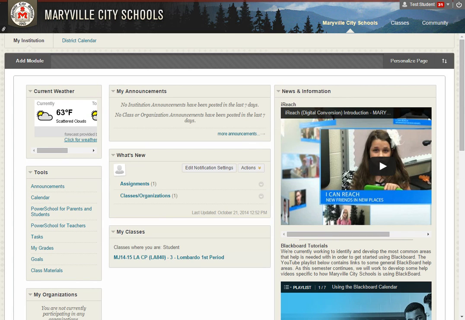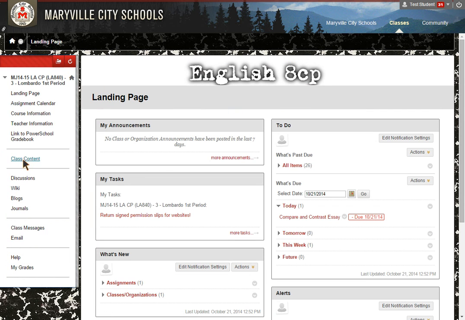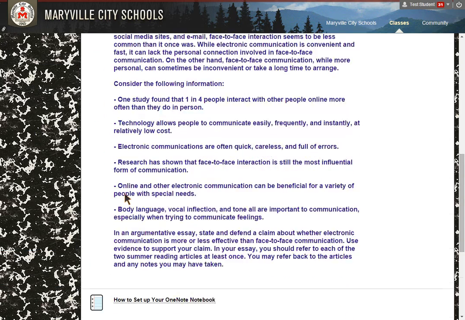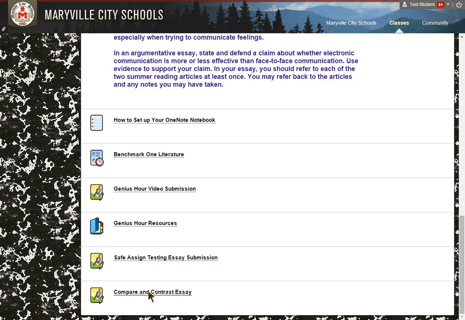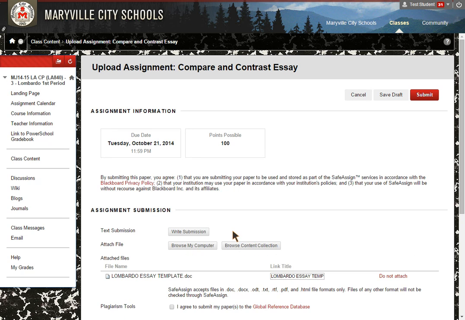This student is enrolled in my class. So we'll go to Classes tab, pick the right class, go to Class Content where we created it, scroll to the bottom. And now the student will browse their computer to find where they saved their file. I picked a file called Lombardo Essay Template. It's just a basic template that I start off to show students how to format their essays.